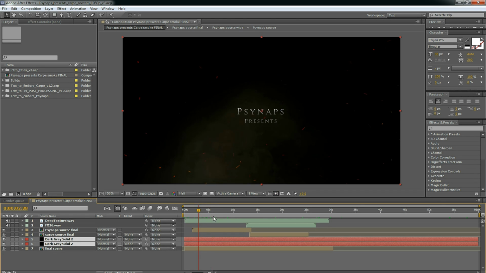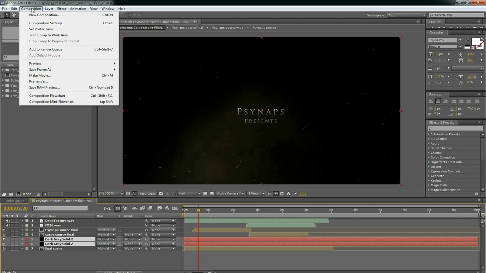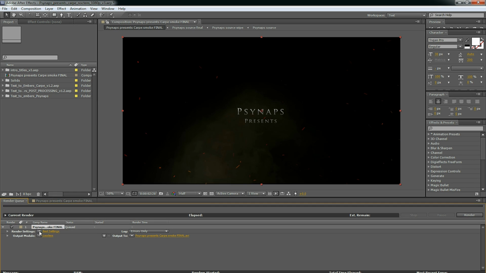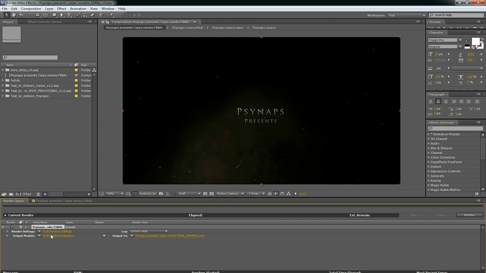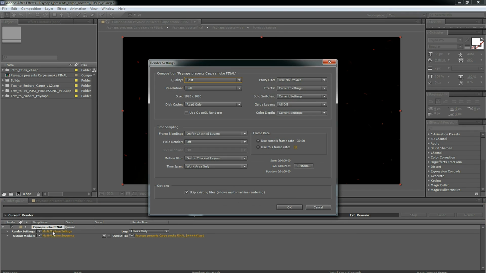When you're done editing your video, in the Composition menu, select Add to Render Queue. In the Render Queue menu, under Render Settings, select Multi-Machine Settings. Then in the Output module, select Multi-Machine Settings. Make sure that Skip Existing Files is selected here under Render Settings.